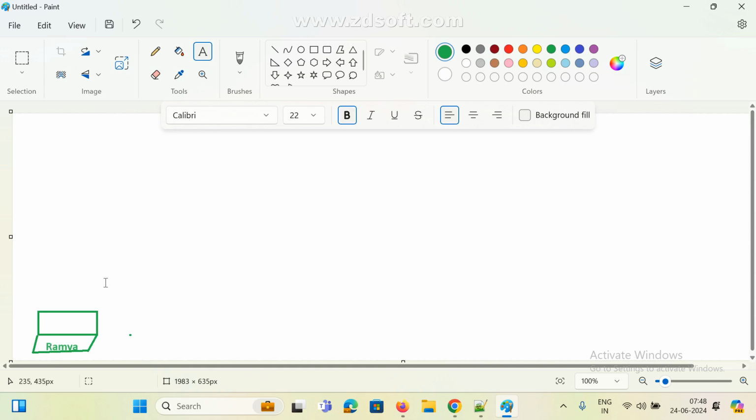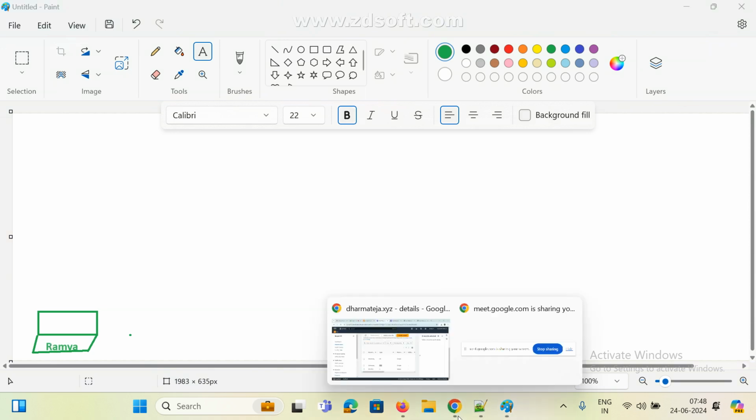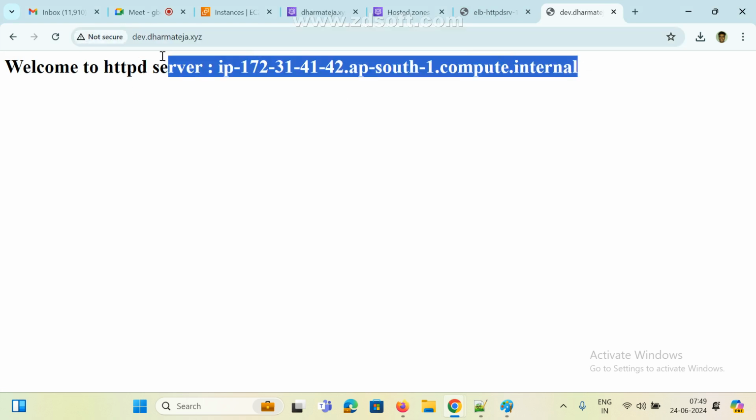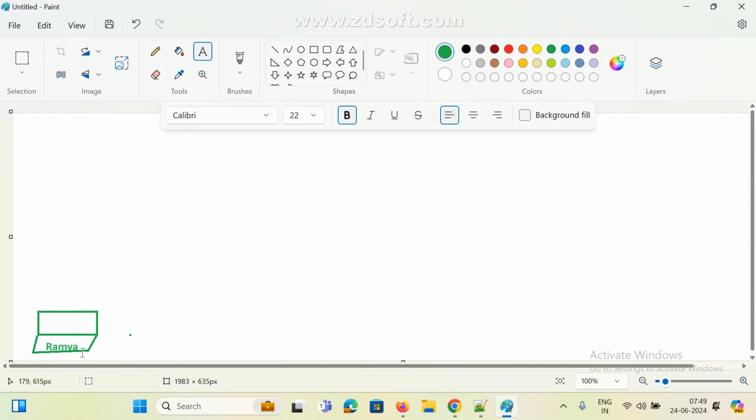How will it work? Now you know at a high level how it works. We are hitting the URL. For example, I am hitting this URL dev.dharmteja.xyz. I am hitting it and getting a response. But internally there is a lot of process happening. So first try to understand. She typed, for example, dev.dharmteja.xyz, something. We are getting a response only, but what is happening internally?